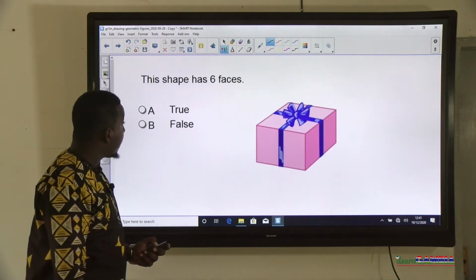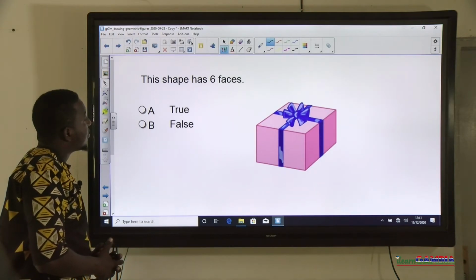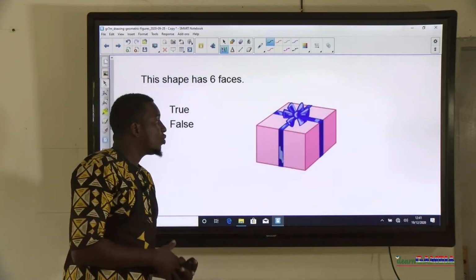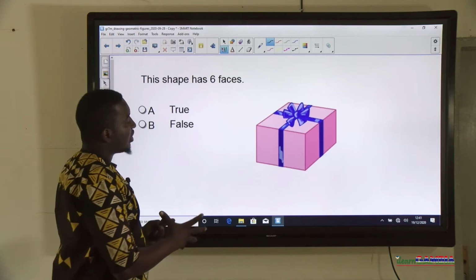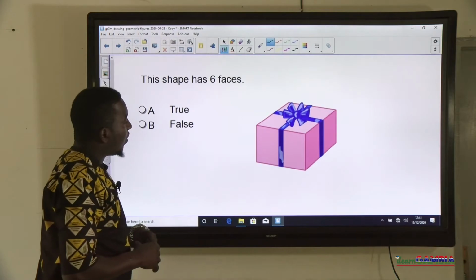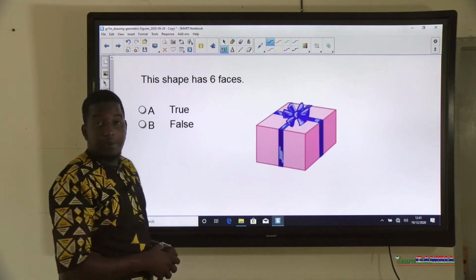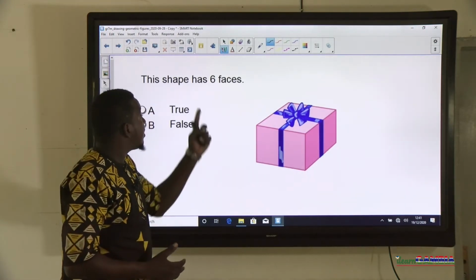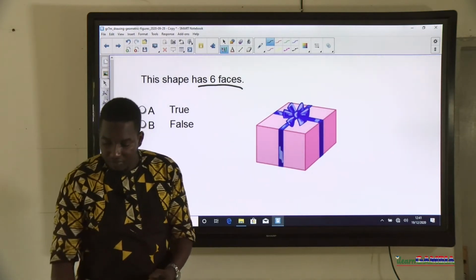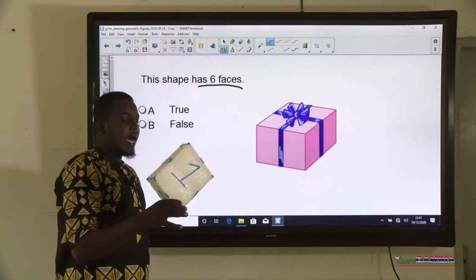Then we move on. We have another one, and it says, what shape? This shape has 6 faces, true or false. Well, let's look at the shape and see if it has 6 faces. First of all, what does it look like? Do we call it a cube or a cuboid so that we can confirm the number of faces that it has? The question says it has 6 faces. We want to verify before we conclude that the shape has 6 faces. Let's see. Well, the shape is a cuboid.